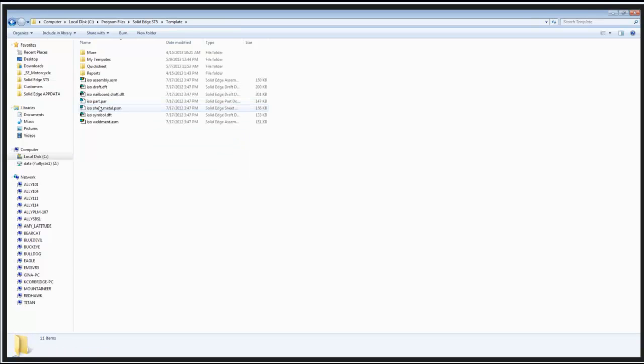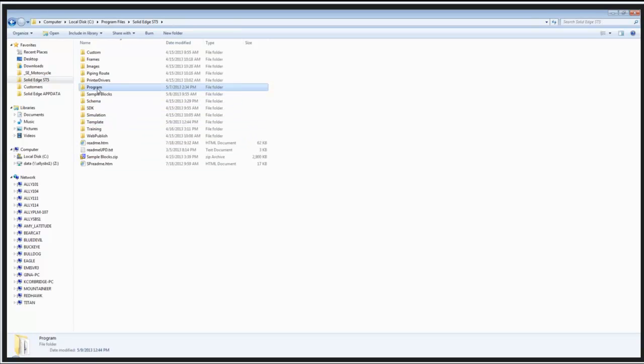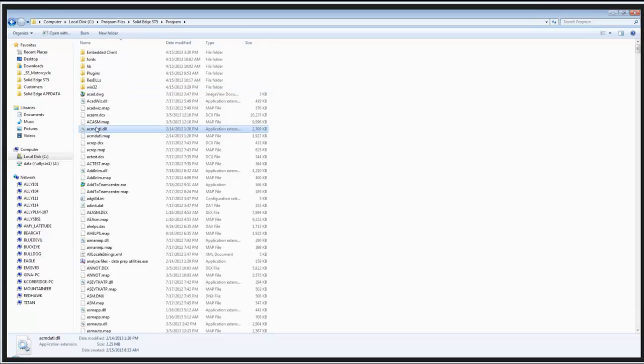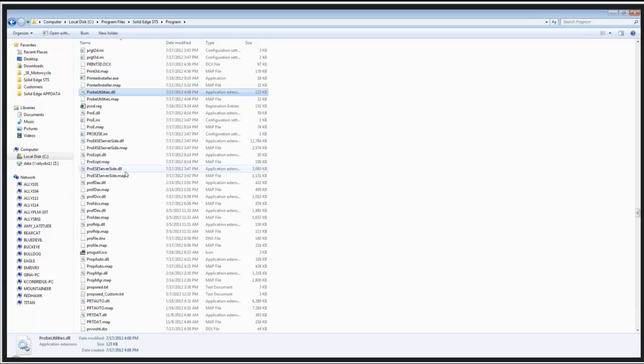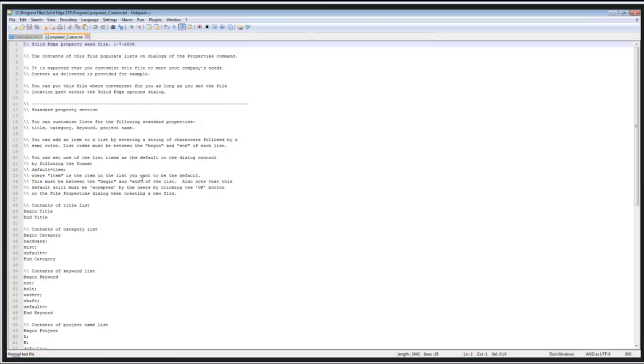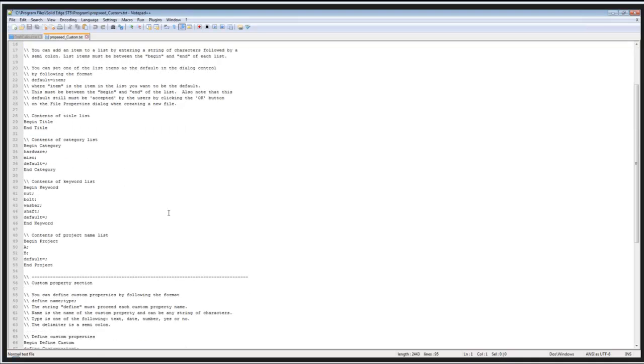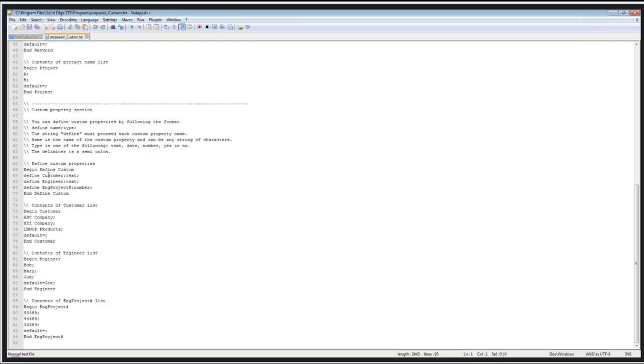Back in the Solid Edge program folder, we're going to be looking for propc.txt. So here's propc.txt, and here's propc.custom that I made. And it tells us how this convention is written. I'll let you read this later and work through it, but you'll see that under the custom property section, I've added a customer, an engineer, and an engineering project.